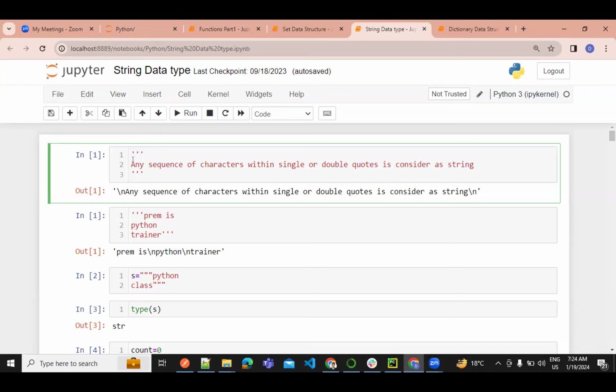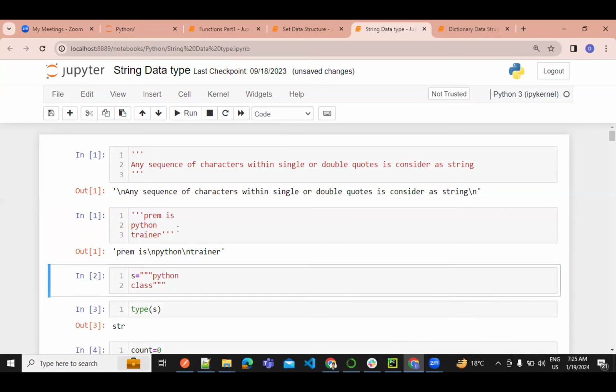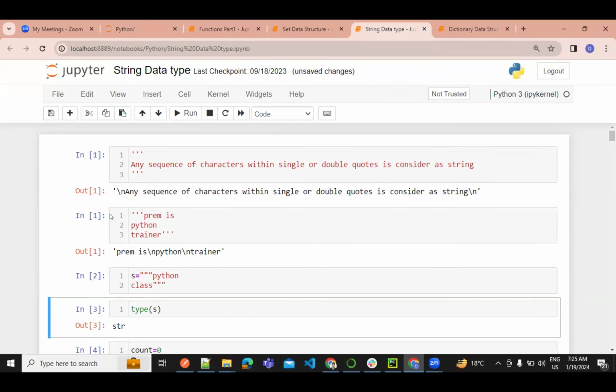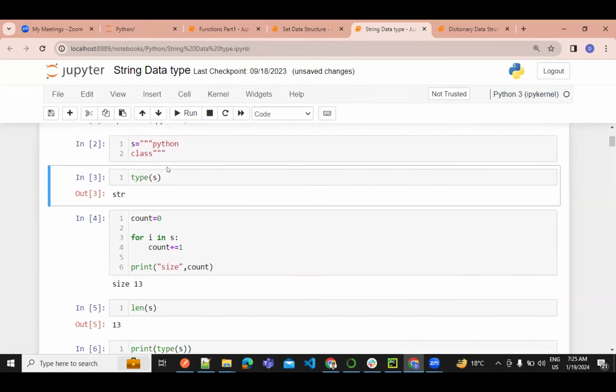So first we need to understand what a string in Python is. Any sequence of characters within single quotes or double quotes is considered a string. Why do we use a triple quote? When you have a new line concept. For example, if one word is here and the new word is on a new line, then a triple quote is mandatory. You can handle it only using triple quotes. Triple double quotes also. Both are fine. There is no high level difference between them.